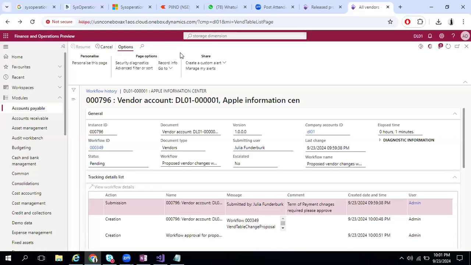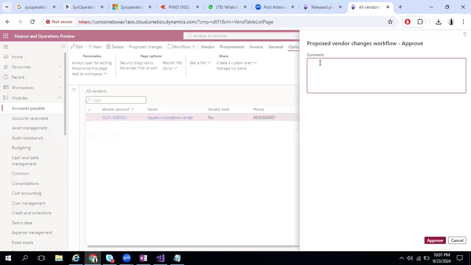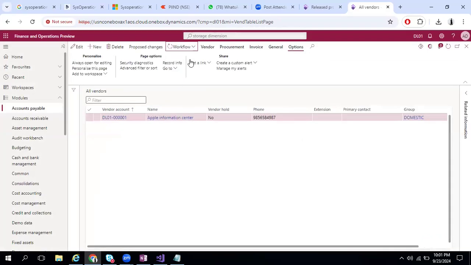Okay, close it, workflow, approve. It will ask for the changes. Okay, I will write okay, verified, and approved. Approve. So once it is approved, you will go ahead and then you can see that the terms of payment should get changed.